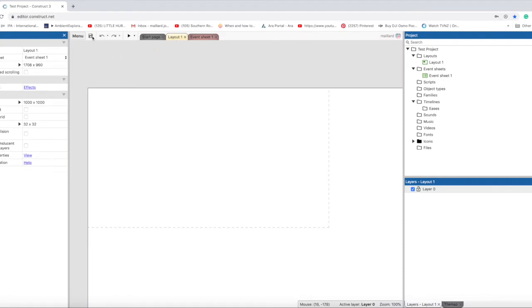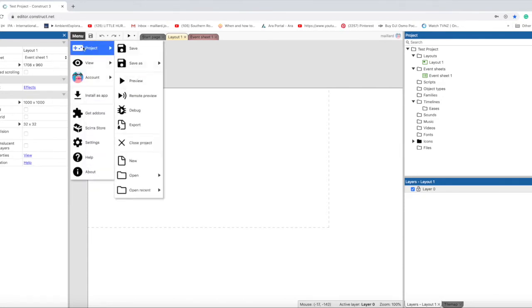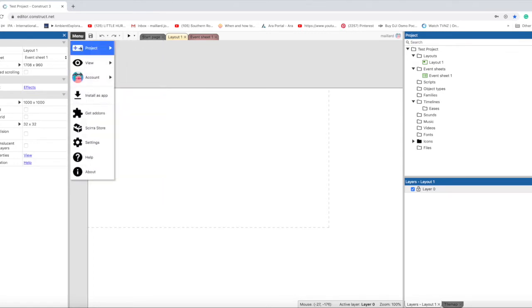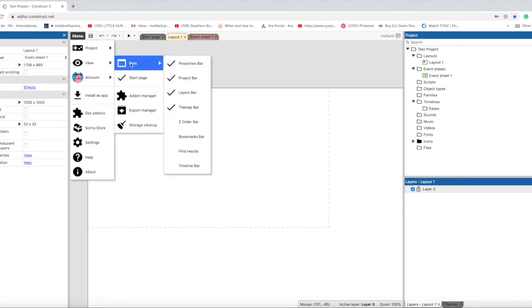We have a save button. If I wish to save my project, I can click on this menu, project, save as, and then I've got my various options to save: cloud save, local browser, or download a copy, which I mentioned in the previous video. We have other options in here. We have view, and these are the different toolbars you'll need. These are the standard ones, and down here there are other bars which may be useful: the Z order bar, so you can stack things on your screen, and the timeline if you want to do some animation.